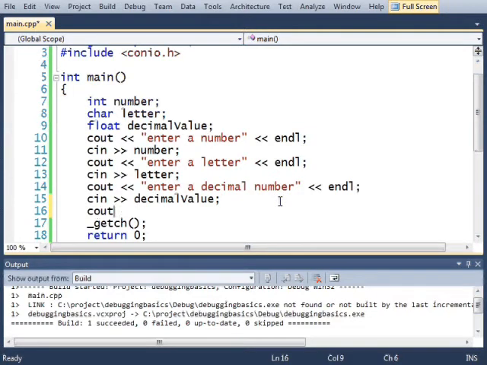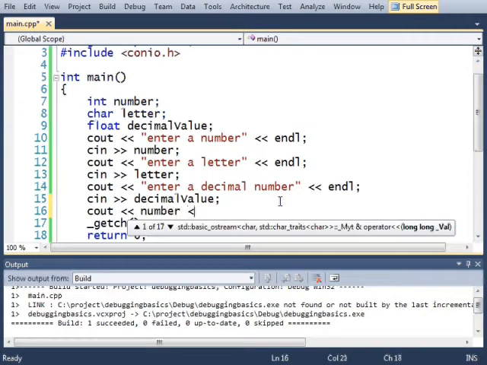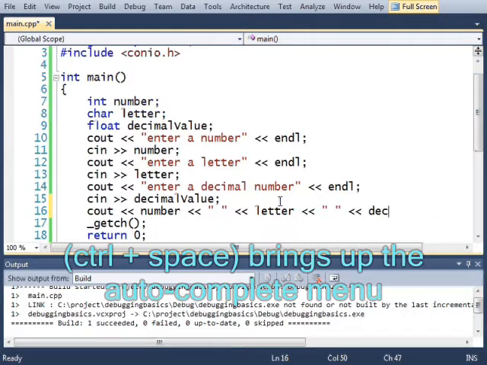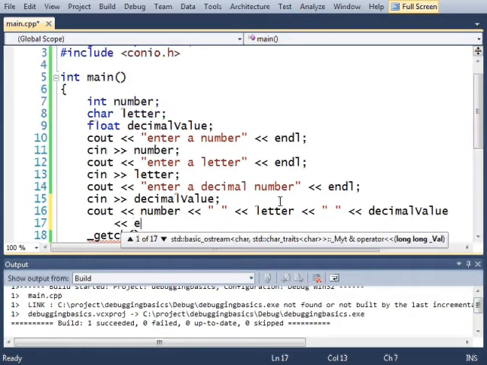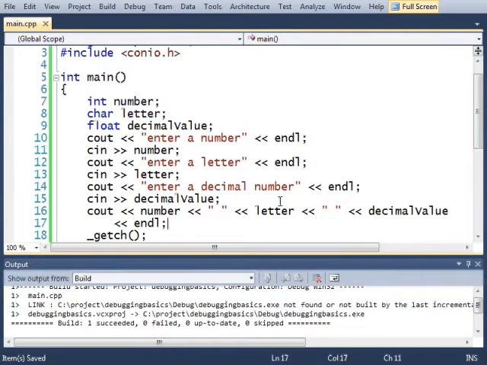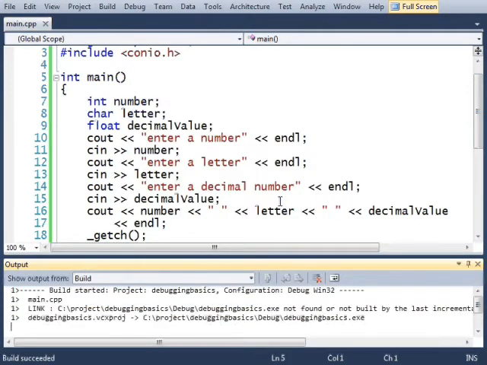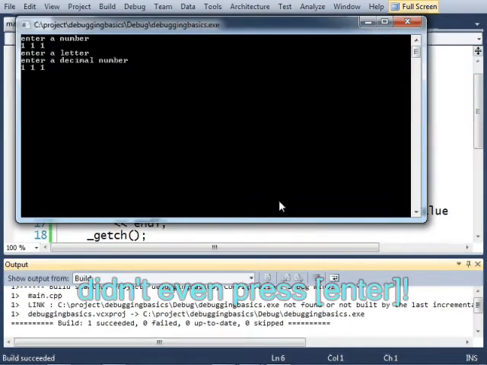If I print it out, number, letter, and decimal value, now we can see output. Let's do that 1, 1, 1 thing again. Check that out. I didn't even have to press enter between those.